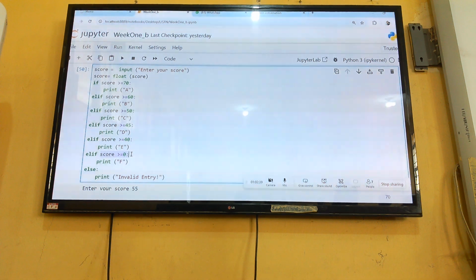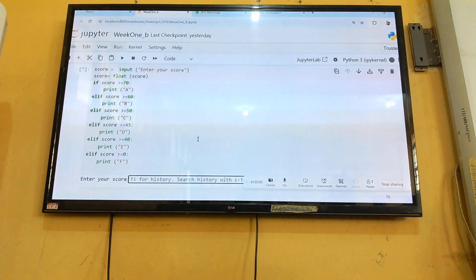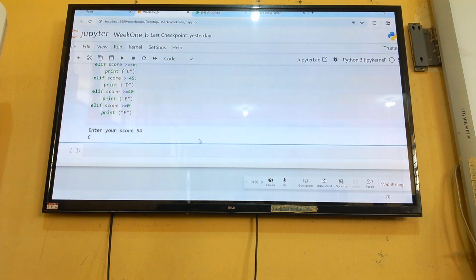If one of them is true, then all the other ones, even if they are 1 million, it will just go to the next line after the else statement. It's clear. I get it. Yes. And the else statement is optional. It's not that you must have an else statement. You can remove it, and your code will run even if you don't have the else statement. For example, if I have 54 and I run this, it gives me C without any problem.